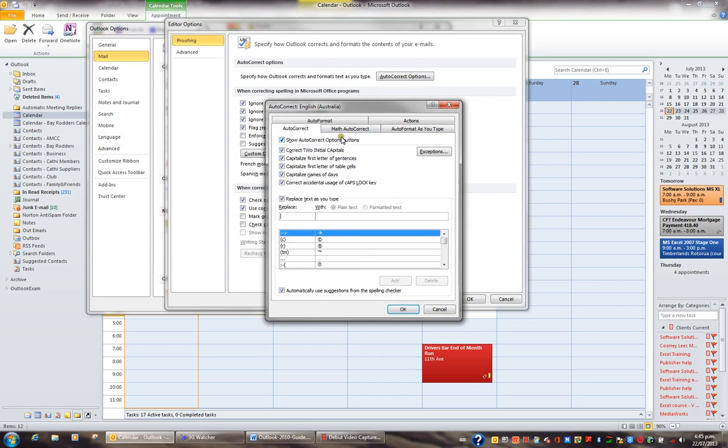The sorts of things that Outlook automatically corrects is if you don't capitalize the first letter of a sentence, if you don't capitalize the name of days. And here is a whole list of items that are automatically replaced with what's in the second column, including the happy face and the sad face.